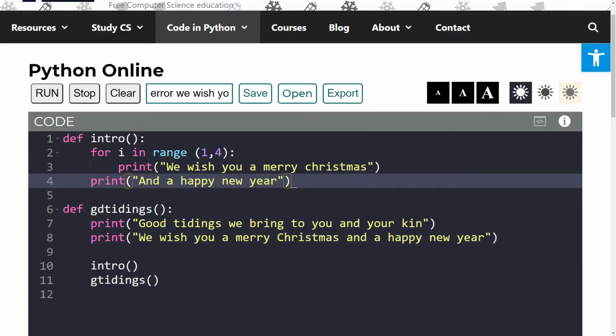So what we'll get is we'll go through this for loop here. It's going to print We Wish You a Merry Christmas, We Wish You a Merry Christmas, We Wish You a Merry Christmas, and finally, once it's got to the number 4, it's going to exit out of the for loop, and then it's going to print out and a Happy New Year. So that's our first line of the introduction for this song complete.